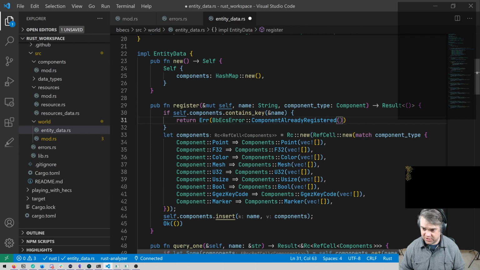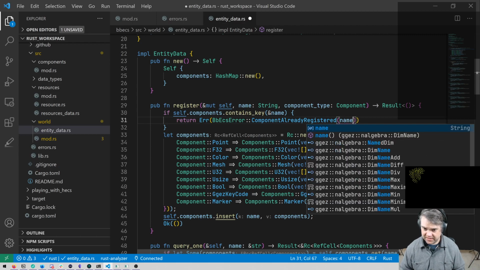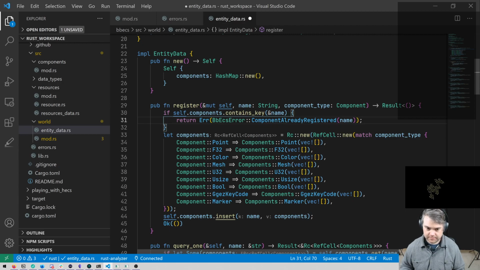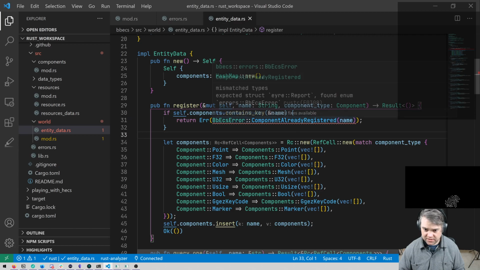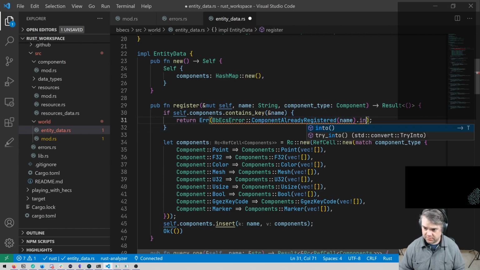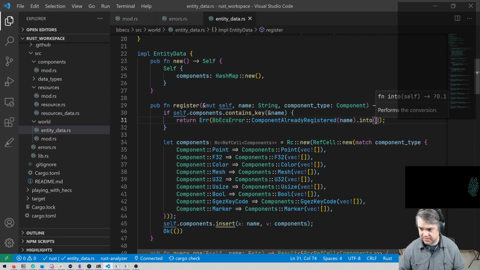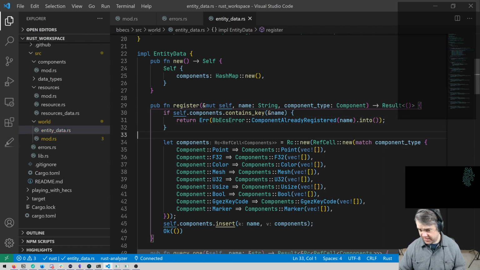Component already registered, and we're going to give it the name. And that can be our guard clause. So this should, oh, and then we have to do an into. That should now make it so we'll get a really good error message if we ever run into this again.